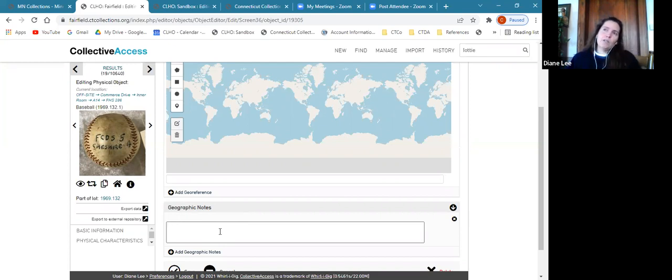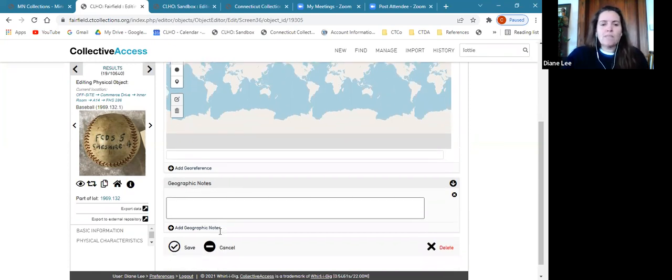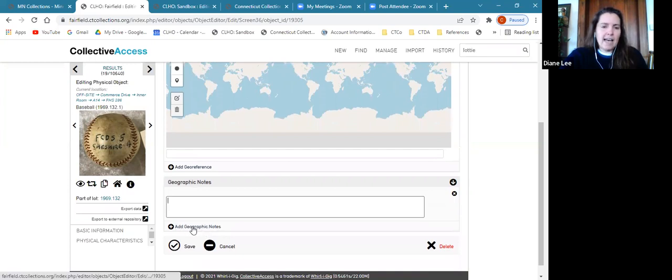Because sometimes they'll put in a map location and then say that something was made at this location or somebody used something in this location. And then, like many other fields, you can add as many geographic notes as you want. Same as above, you can add as many georeference sections as you want.